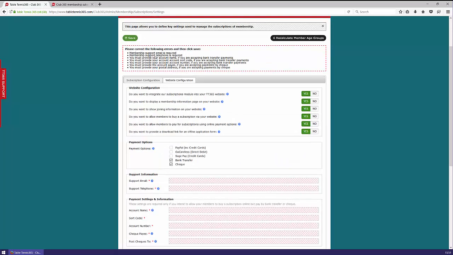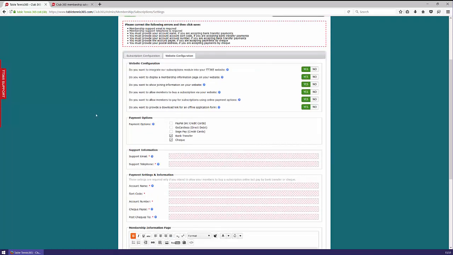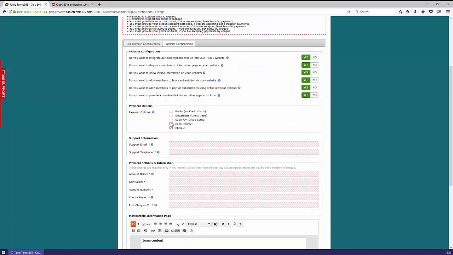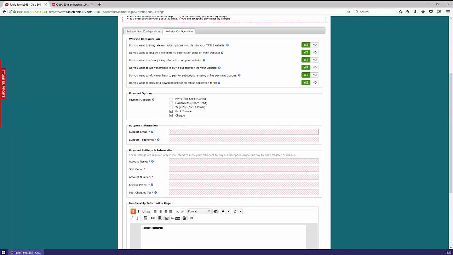I've got a lot of other fields I've got to fill in which are mandatory before I can move on. Okay, right. So I'll make a note to myself that I've got a permission issue on ticking bank transfer and cheque. Don't worry, by the time you get to use this system, I'll make sure that has been fixed. So we need to fill this in. Right, support information.